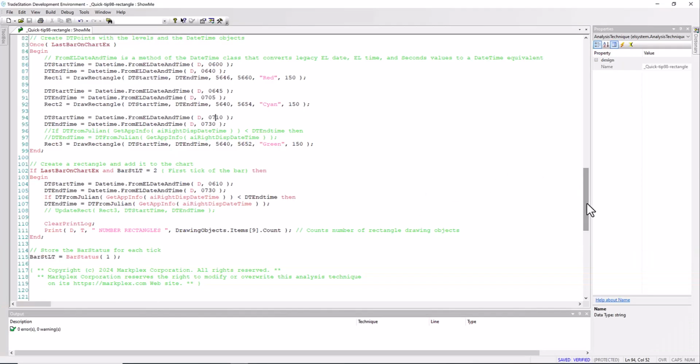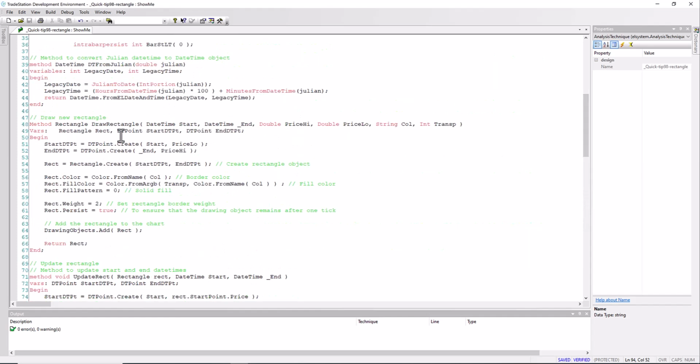So what I've done is create a method here to draw the rectangle using syntax that you may be familiar with. We've got inputs: a start date time, end date time, price high, price low, a color, string, and transparency. In the method, we take the start date time and convert it into a date time point, which includes price and the date time. Start DT point and end DT point are the two ends of this rectangle.